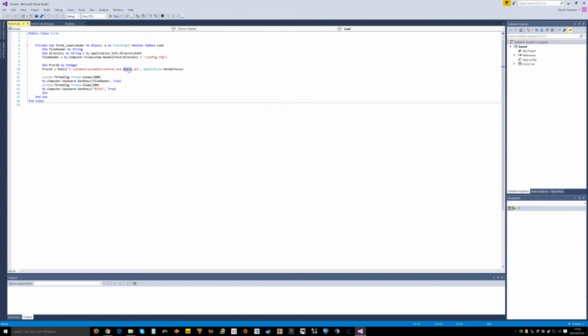It loads up the mmsys control panel, which is the audio control panel. It sleeps for 1000 milliseconds, because sometimes it doesn't accept the input keys. As soon as it's loaded, you've got to wait for a second. Then it sends the keys that we loaded in from the config. Wait half a second just to show you that it's actually done it. And then send Alt-F4, which closes off the window.